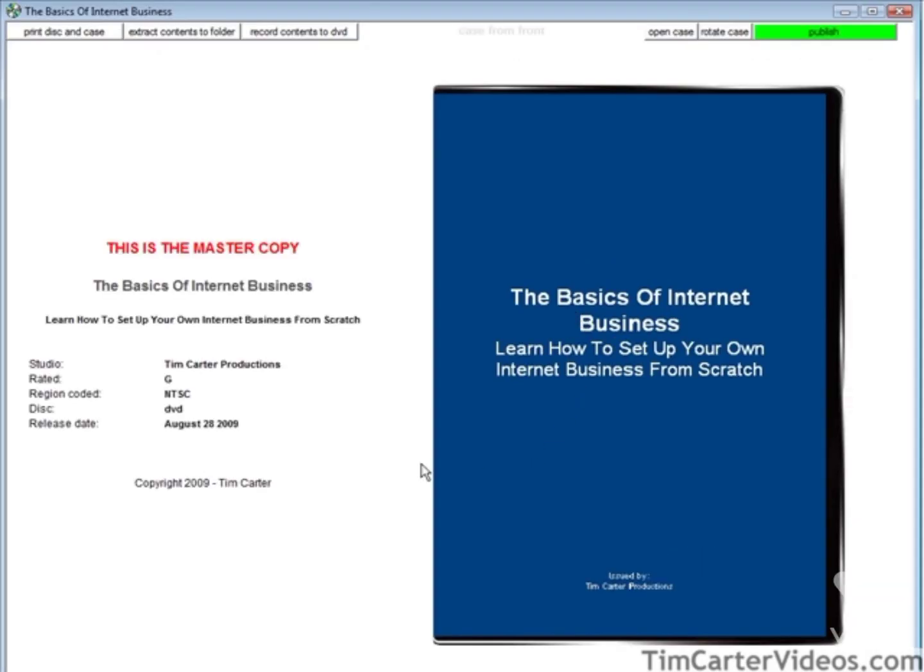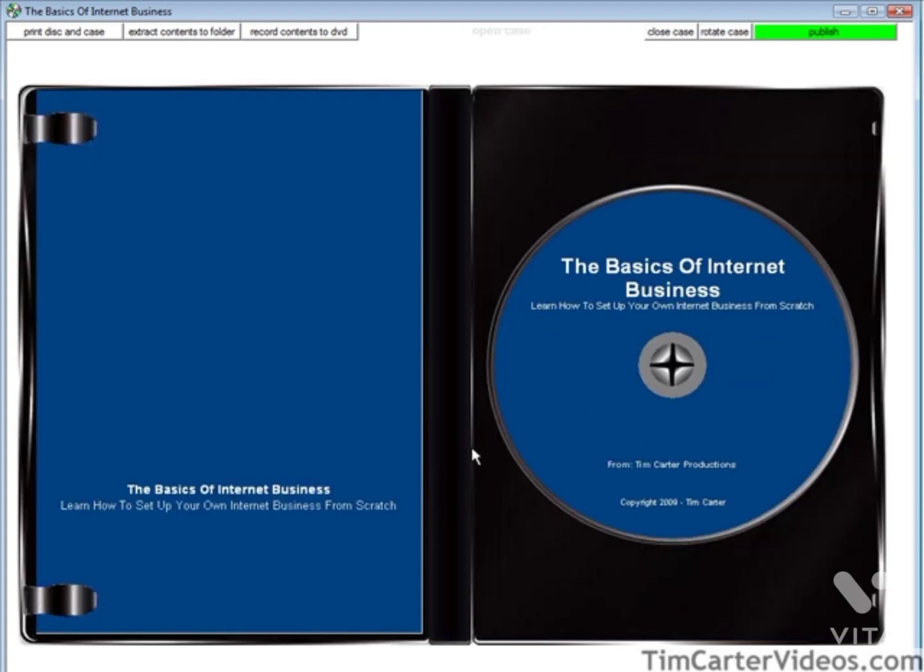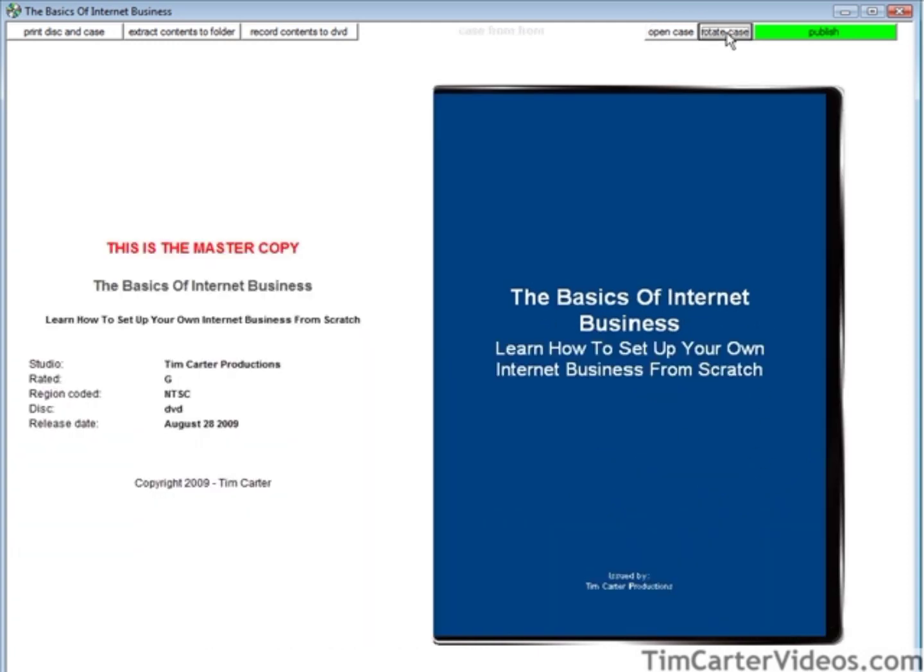Okay, and it's showing us our information here. Here's the front of the case. We can open the case. Okay, here's the inside of the case, and here is what our DVD looks like. We can rotate the case.